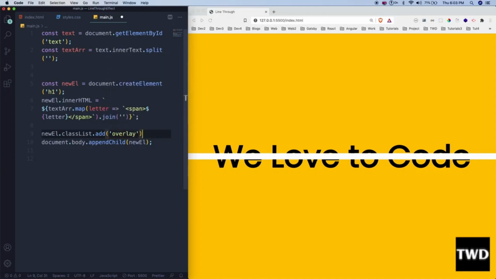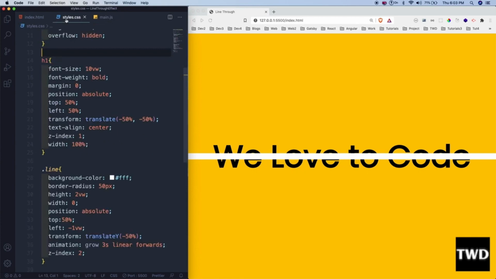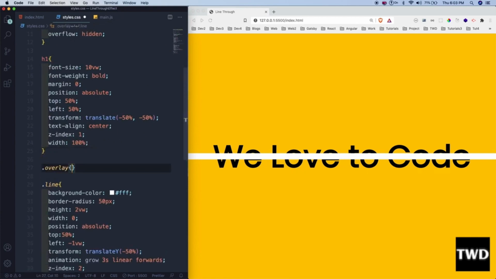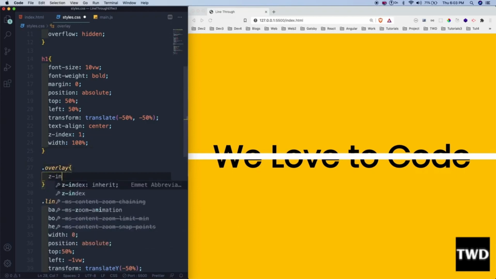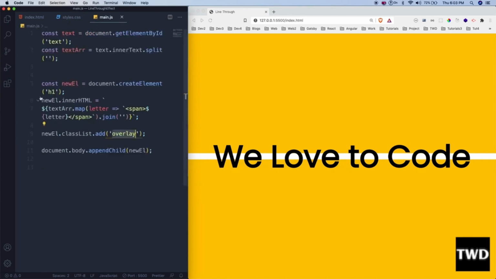This overlay isn't anything, this is just a class name, nothing else. So what is this overlay? We go to styles. Overlay is z-index 2. See, now it is showing as if it is coming from behind it. So now you might have got what just happened.